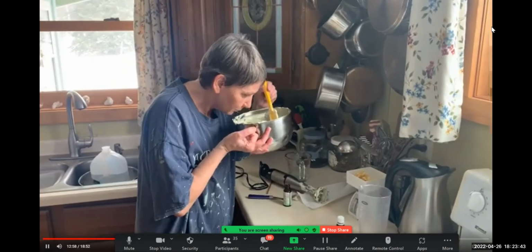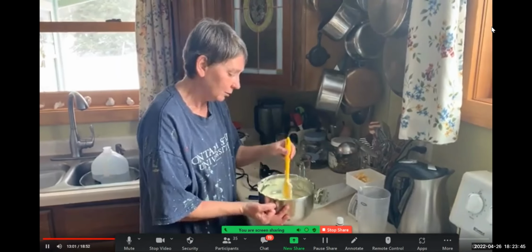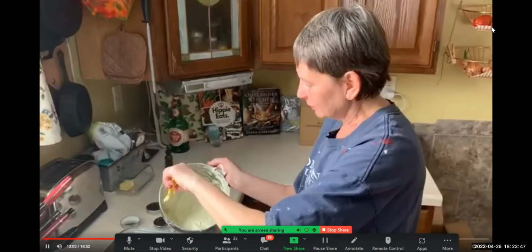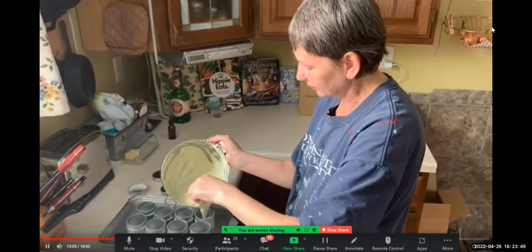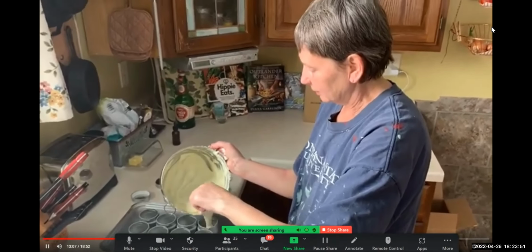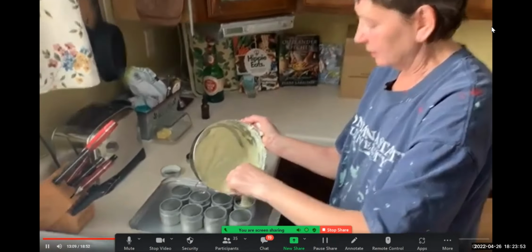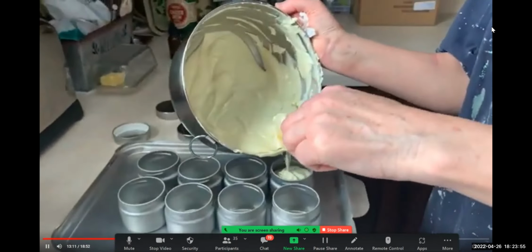So, and what do you think? All right, so now we're just going to go ahead and put it right into the tins. And as this cools off, it'll just firm up a little bit.